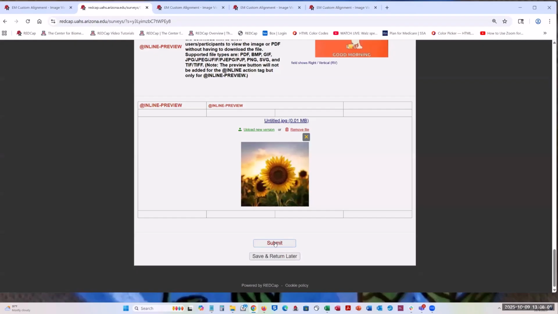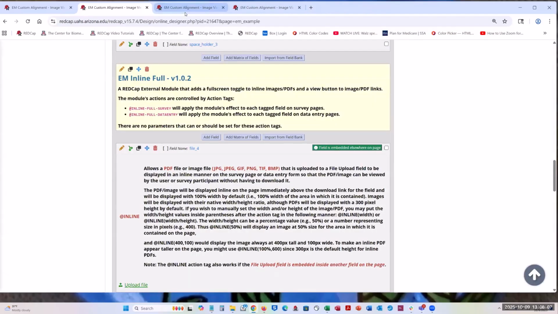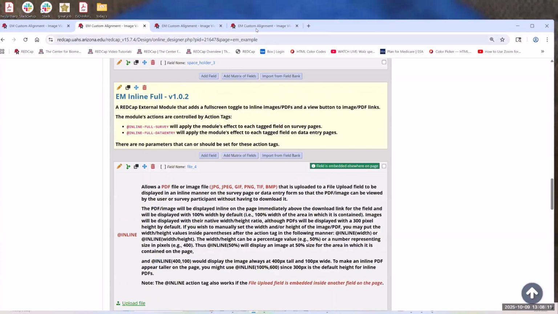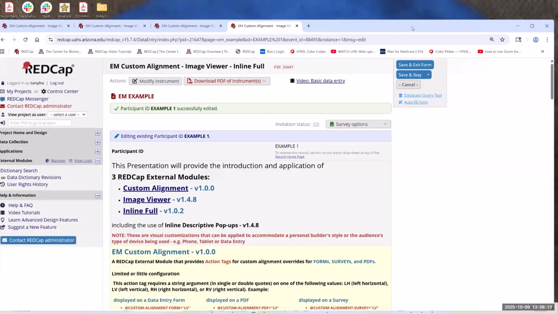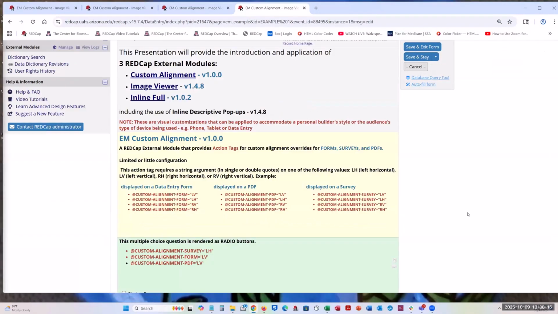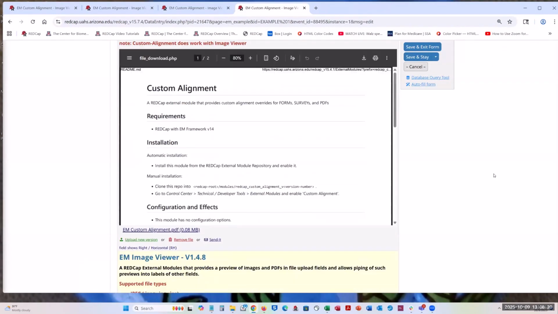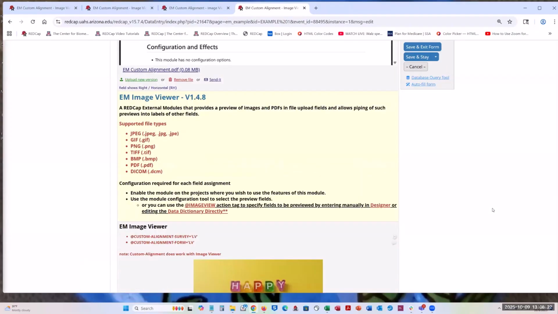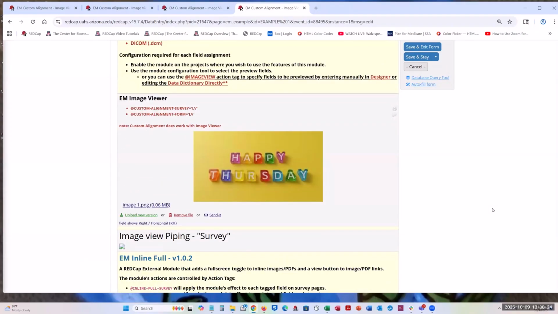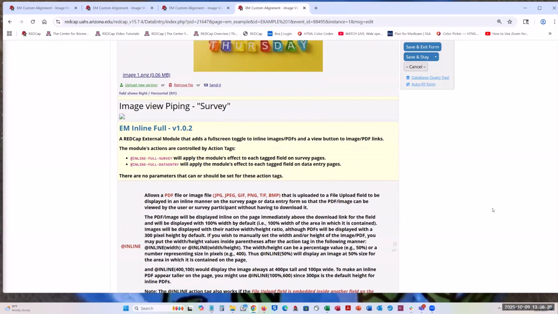I'm going to submit. I'm going to pop over here to our data entry form, just so you can see what it looks like within the data entry environment. As we scroll down.